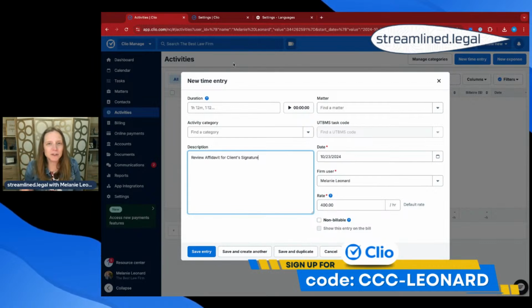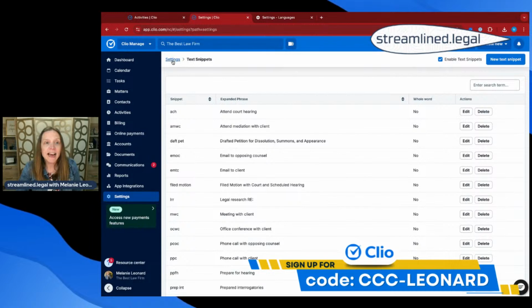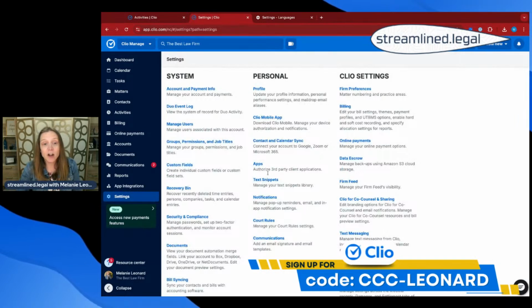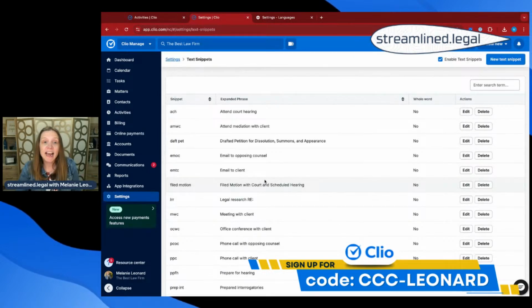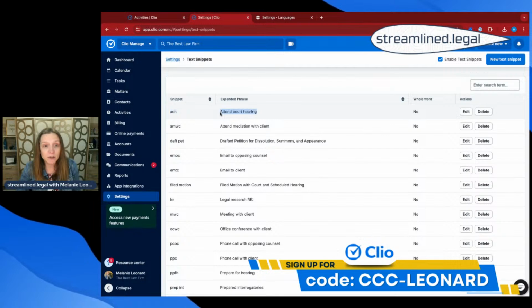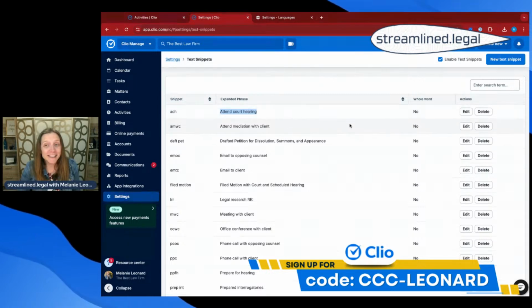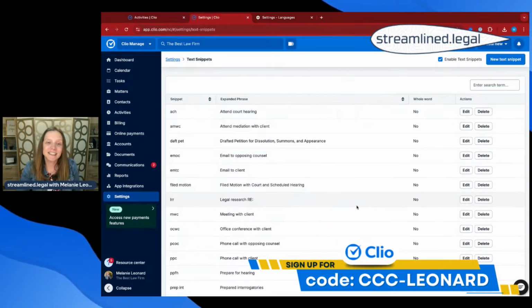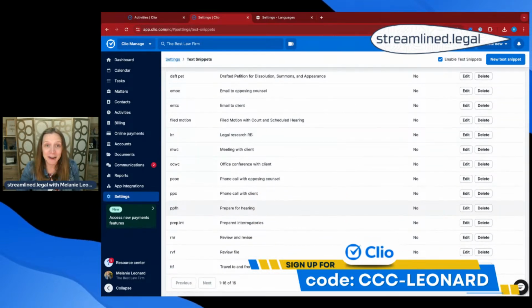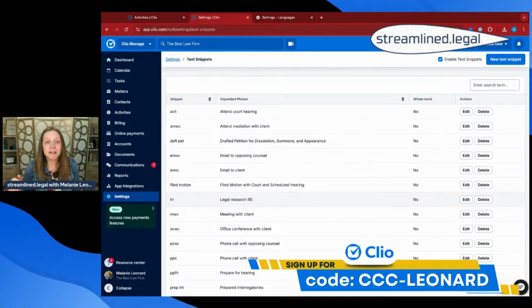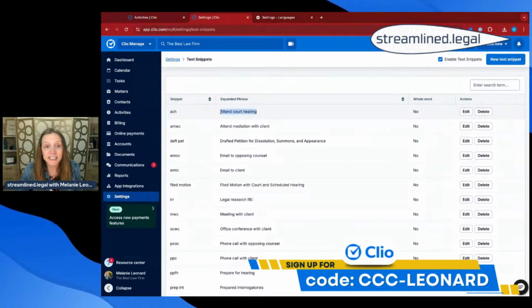But here's tip number two that I think you should also think about. Clio in its own settings has the feature called text snippets. So under settings, under text snippets, I can come in here and it's going to tell me that if I type in ACH in a time entry, it's going to spell out attend court hearing, right? And guess what? If Clio's putting it in there in a snippet, it's not going to be spelled incorrectly, right? As long as I entered the snippet correctly, of course, it's not going to come out misspelled on my time entry. Now, keep in mind, there's a limit of 255 characters for a text snippet.